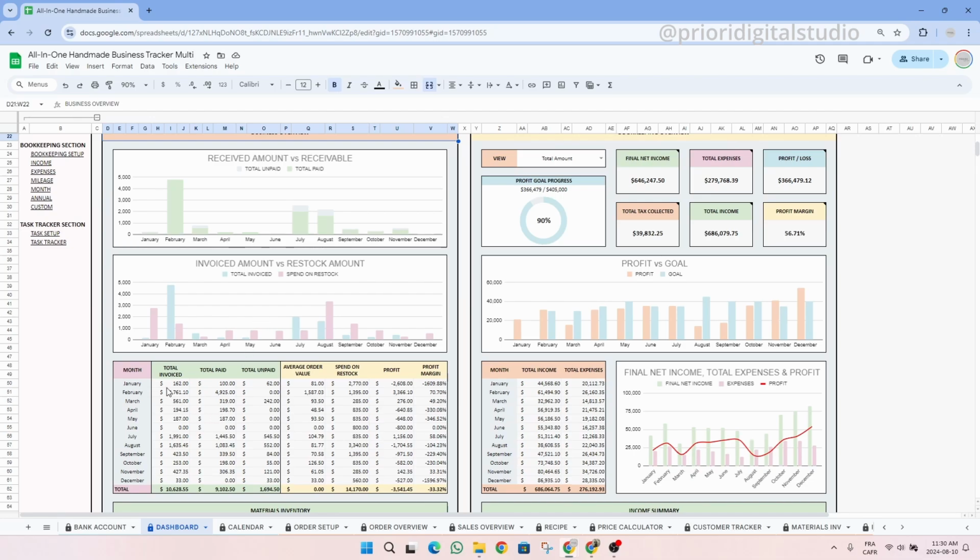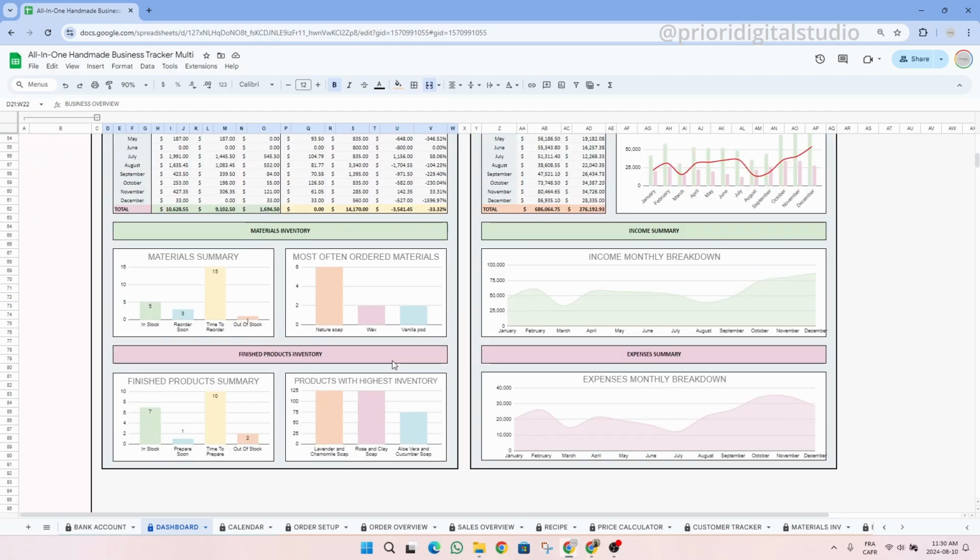Then you have an overall overview of your business in numbers. And then you have important information on your material inventory. So you have your material summary based on what's in stock and which material that you need to reorder. And then you also have the most often ordered materials. So these ones you want to make sure to always have available in your stock. Then you have the same kind of information for your finished products.